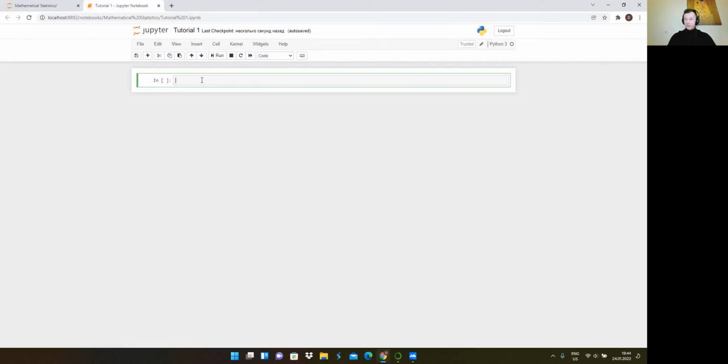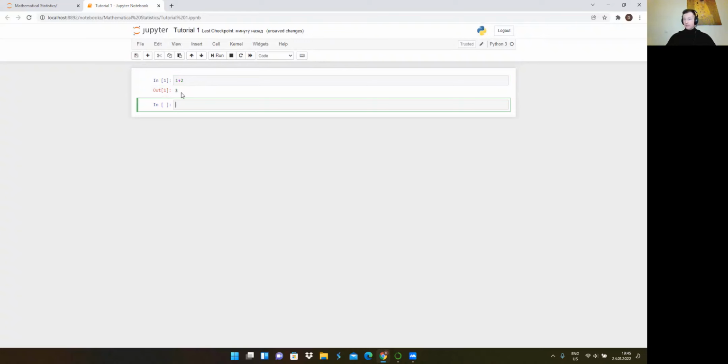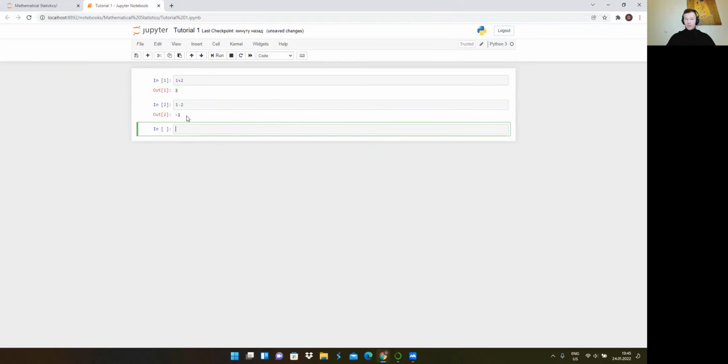So let's start with something very basic and simple. Let's use Python as the extended arithmetic calculator. So I can write 1 plus 2, then I can press run, and then in the out you see that there is 3 and it creates a new line. As simple as it can be. If I write 1 minus 2, press run, I have the output minus 1.